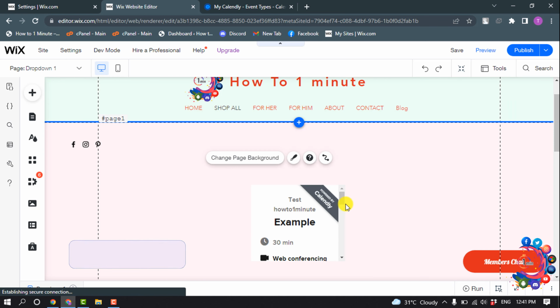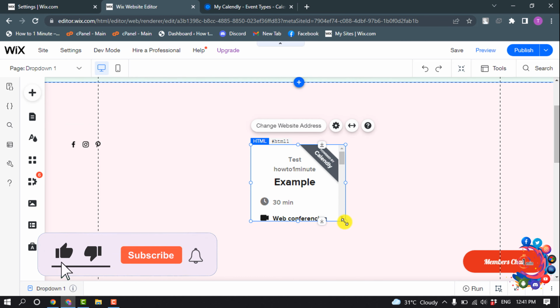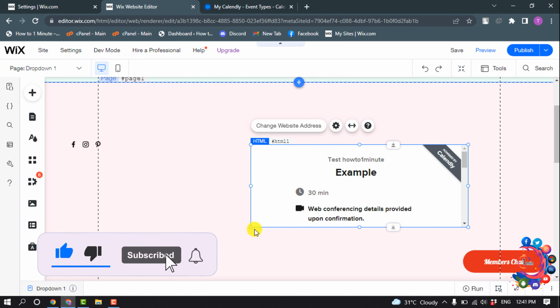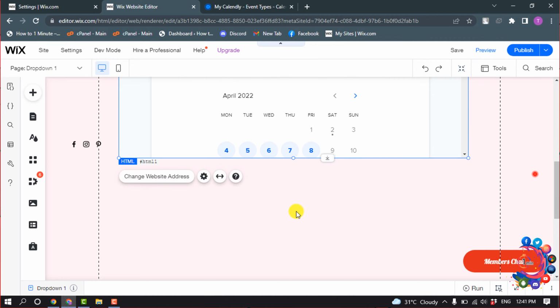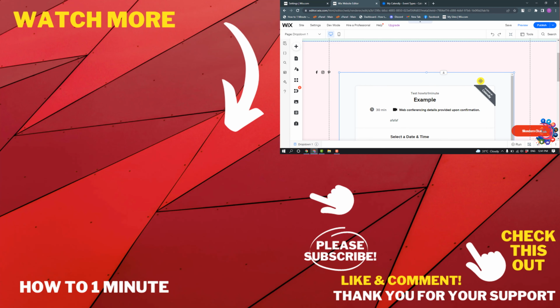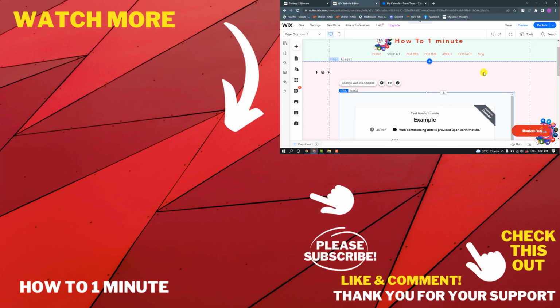And here you can see the Calendly has been added to my site, and I'm making it a little bit larger. And this is how we can add Calendly to our Wix website.